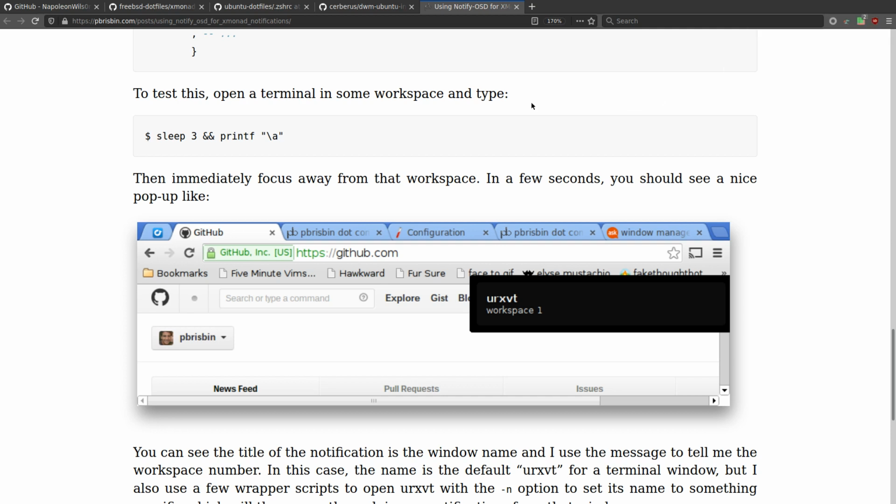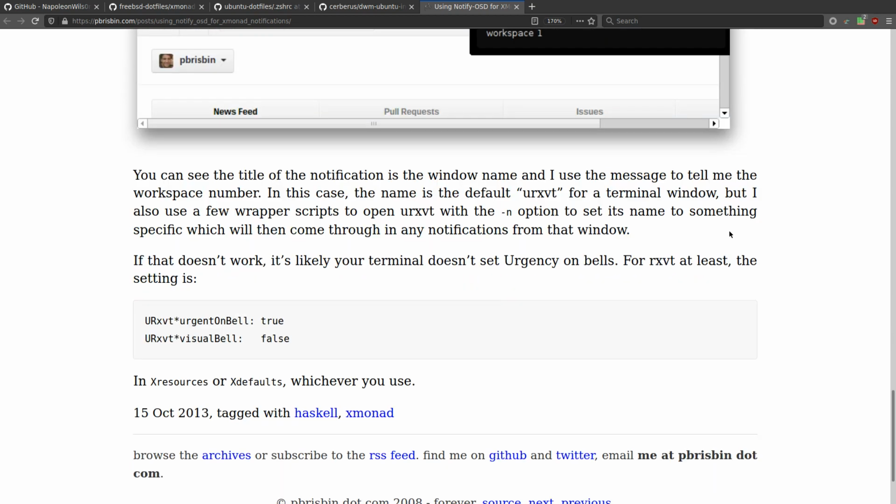The other thing that you actually need to do is update your terminal client. You could use desktop applications. It should pop up.